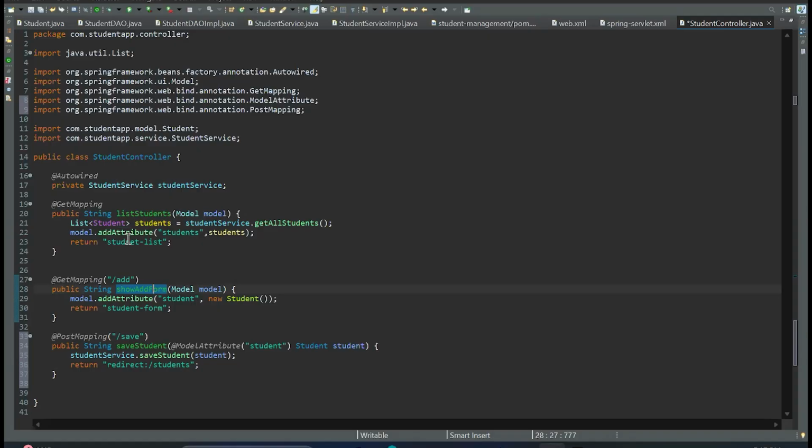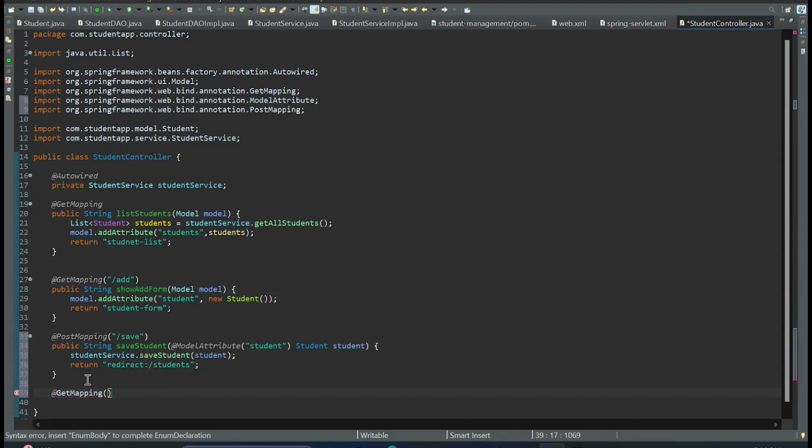So we have shown the form to add a student and then we have shown how to save the student. Now let's say you want to update the current user. So now you want to show the form but with the details of the student. For that again you have to show the form with the details, so you will send again the get mapping, but with a URL for updating. So you will have public string show update form.